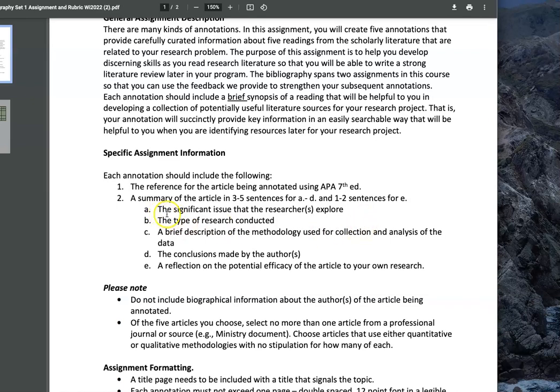So you're going to, first of all, identify the significant issue that the researchers explore. What's the main issue that they're exploring in this article? What's the type of research that they conducted? What kind of methodology did they use for collecting and analyzing their data? So you're going to want to briefly talk about that. What kind of conclusions did they come to? So that's the content of the actual article itself that you're concerning yourself with. So in 3 to 5 sentences, or half a page or whatever it happens to be, you're going to talk about all of that. That means that you're going to have to be really concise.